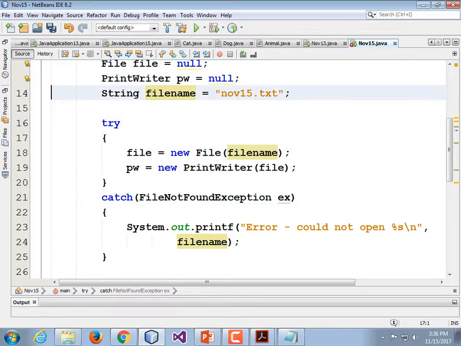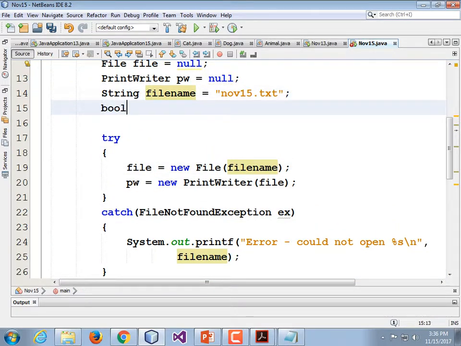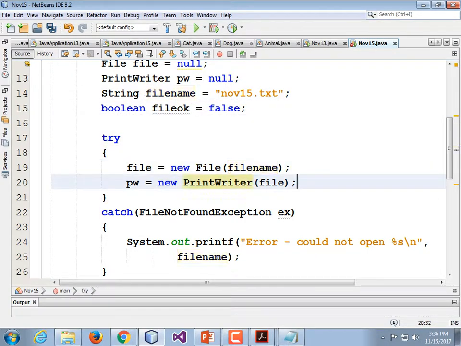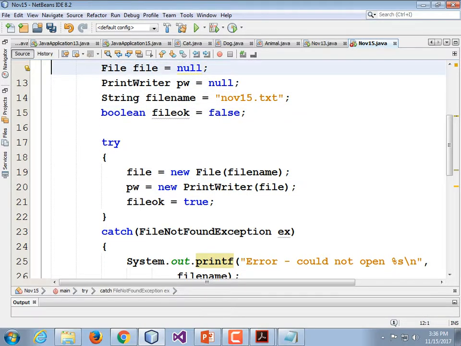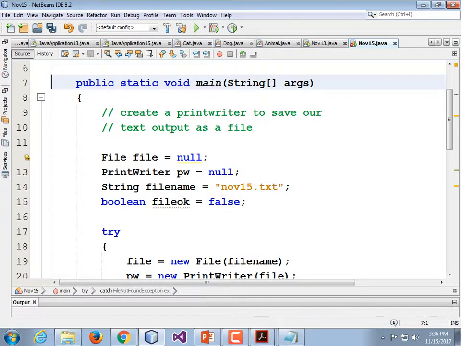There's always more than one way of doing this. So I think what I'm going to do is come up here and create a boolean variable. boolean fileOK is equal to false. But if we get to this point, after the pw is equal to new PrintWriter, then we're going to set fileOK equal to true. And we're going to use that as a flag down here to determine whether we should issue our print statements or not. Hope that makes sense.